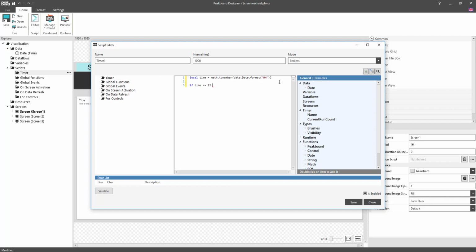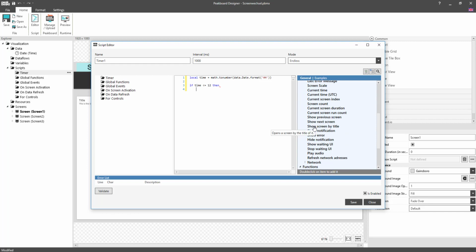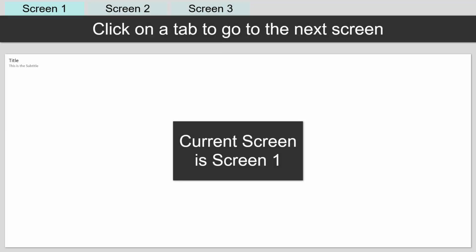In the next step, we're going to check whether the number is smaller than 12, which would indicate that the first screen should be shown. If the number is larger than 12, but smaller than 16, the second screen is supposed to be shown. In any other case, the third screen should be displayed. In the preview, we can now see that it must be before noon because the first screen is shown.